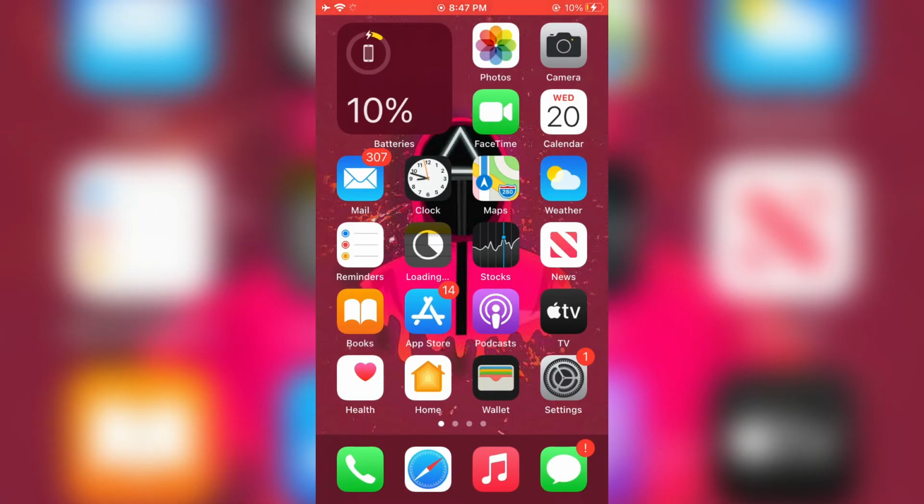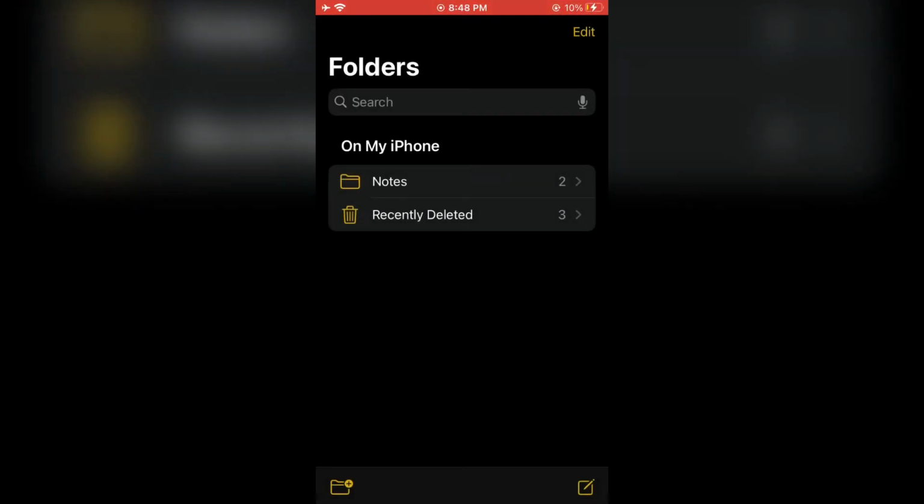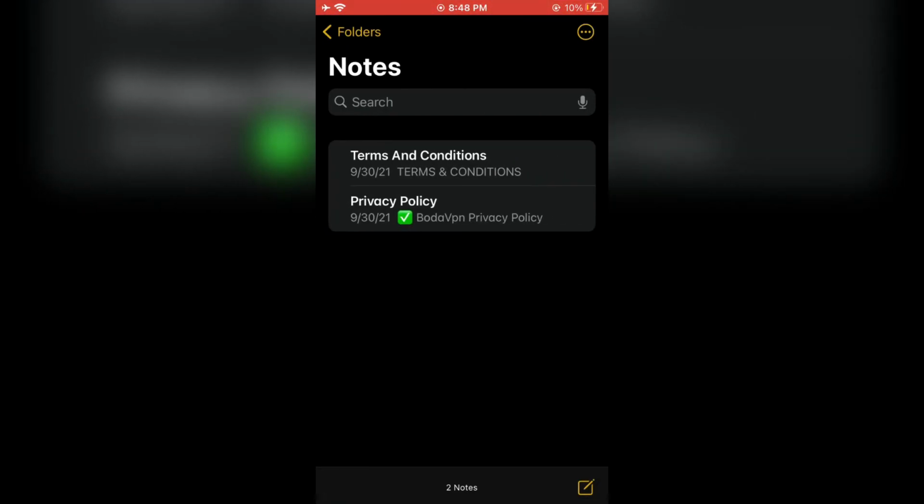So guys, after the app is installed, your crashing problem will be fixed, and you won't lose any of your data in the Notes app. Now as you can see, the app is reinstalled and the data is here.